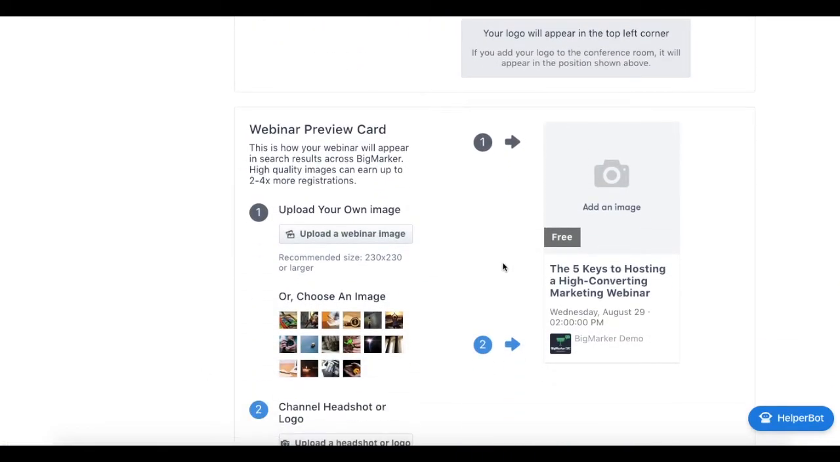Now, the only other thing in this section is the webinar preview card. If you remember back to the channel, how all of those events had that kind of square image showing the preview for each of those webinars, you can actually add your own image here. So you can choose a default image that we have offered to you as a stock image, or you can upload your own and make your channel look really nice. So that's about it for the design section.